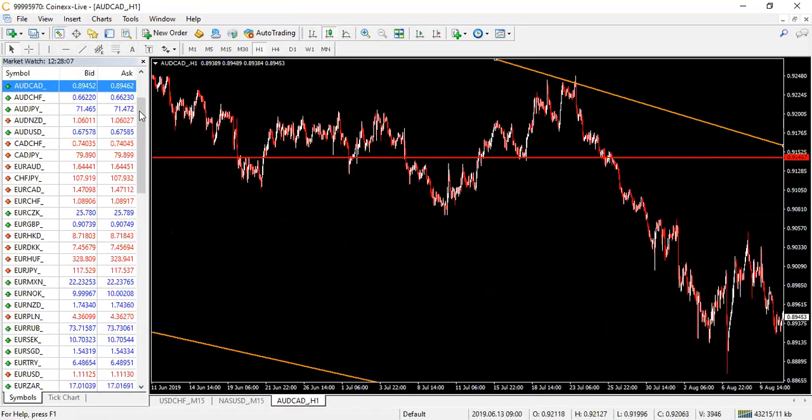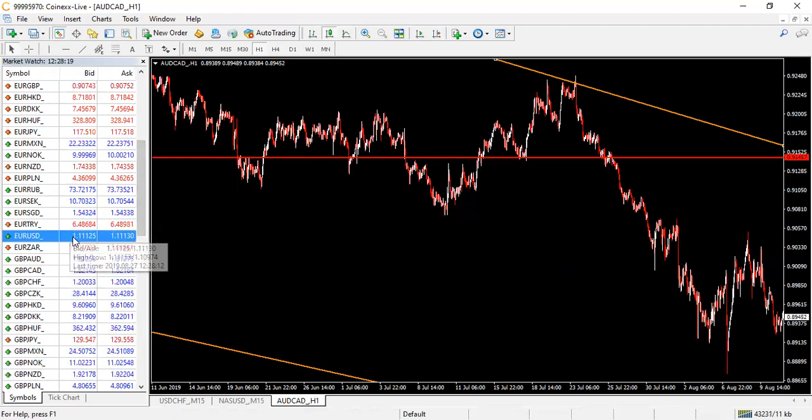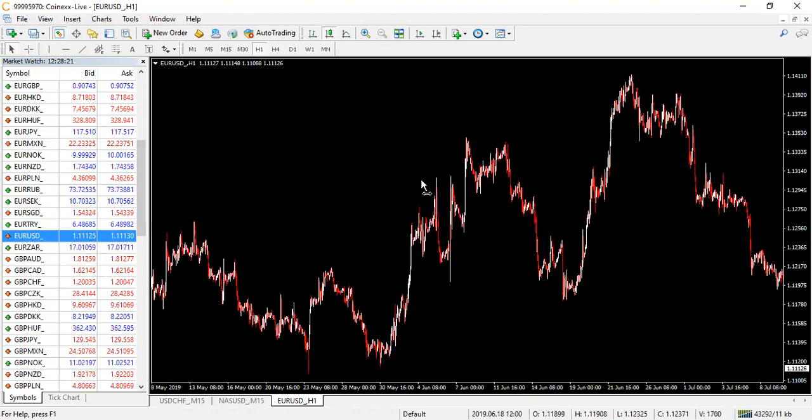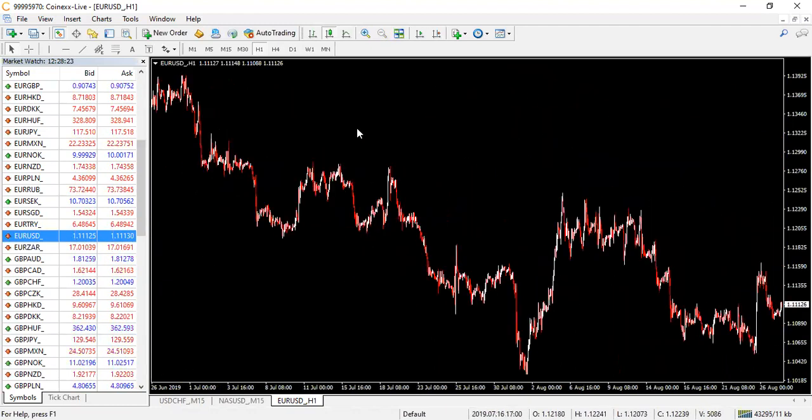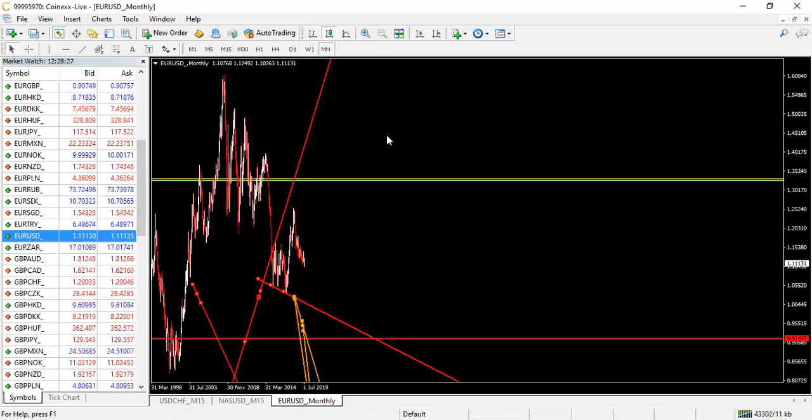Okay, let's look at another pair. Let's choose one that a lot of people like to trade. Euro USD. You go to your monthly time frame. Oh, let me delete this stuff. Looks like I already got something going here.